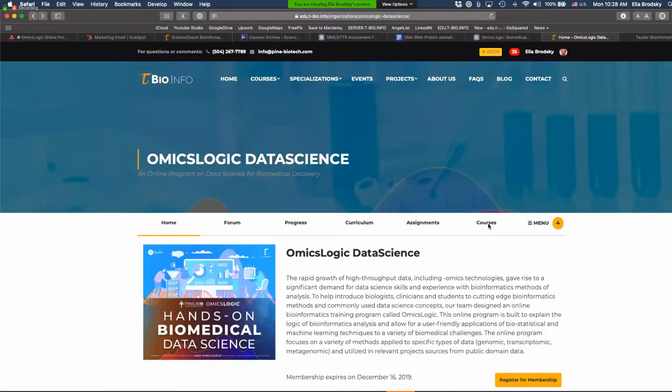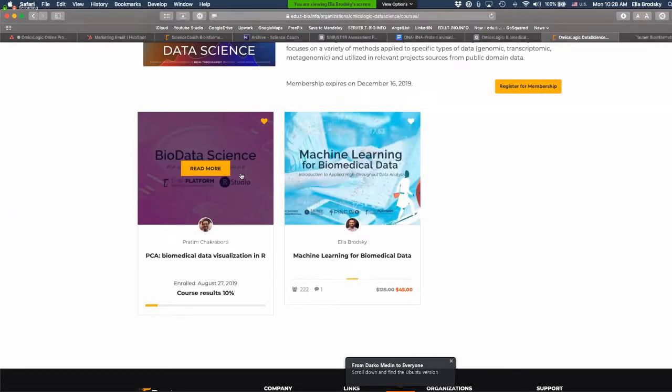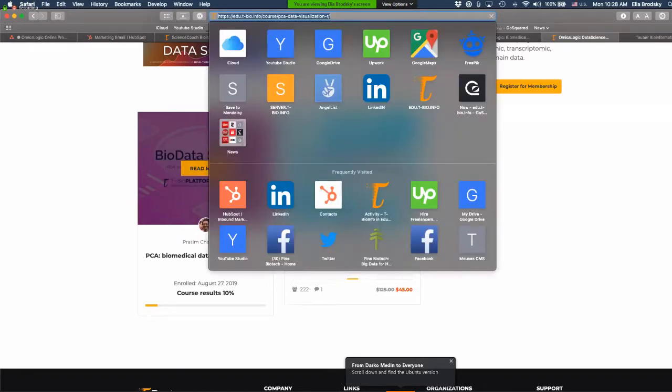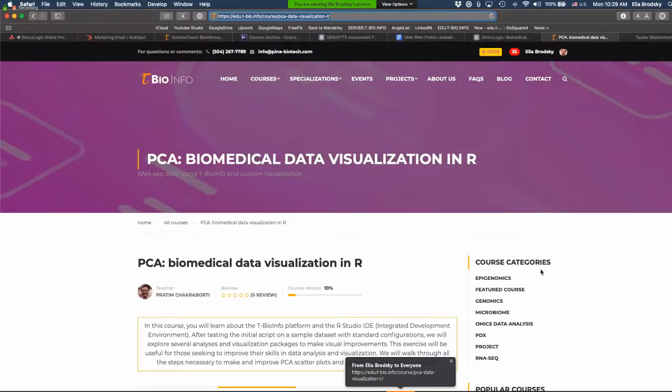If you go right here to courses, make sure that you check out this course called Biodata Science. So Biodata Science will help you test that everything is working properly, and it gives you some example that you can actually practically work through.